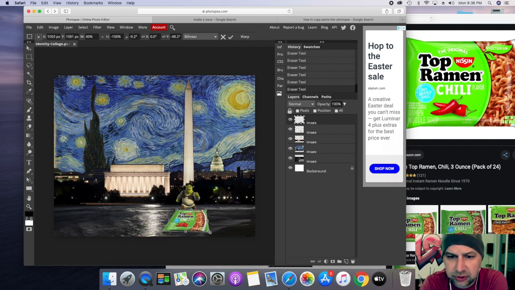Okay, so now the transform tool, that is still Control T or Command T, and you can transform your image, you can transform the scale, you can skew it. You can rotate it, do all kinds of fun stuff with the images.